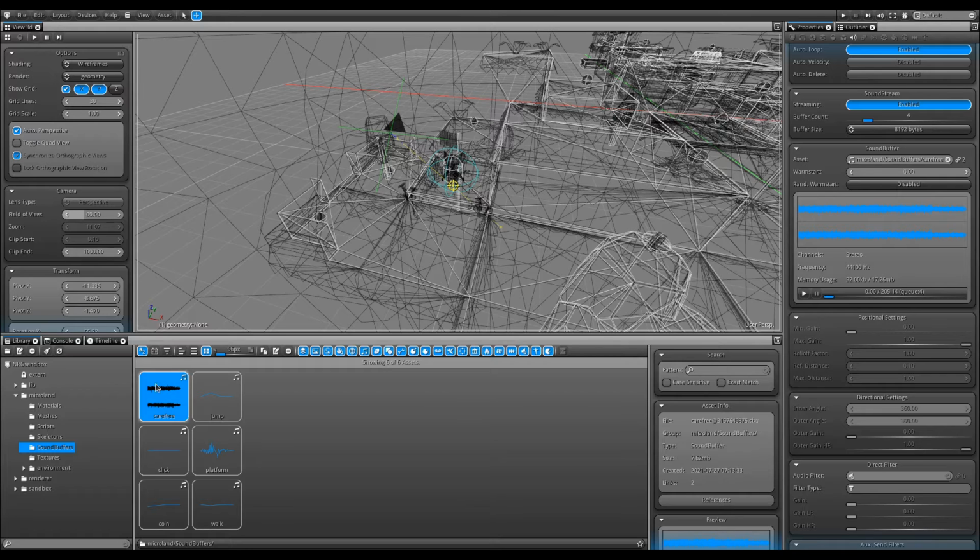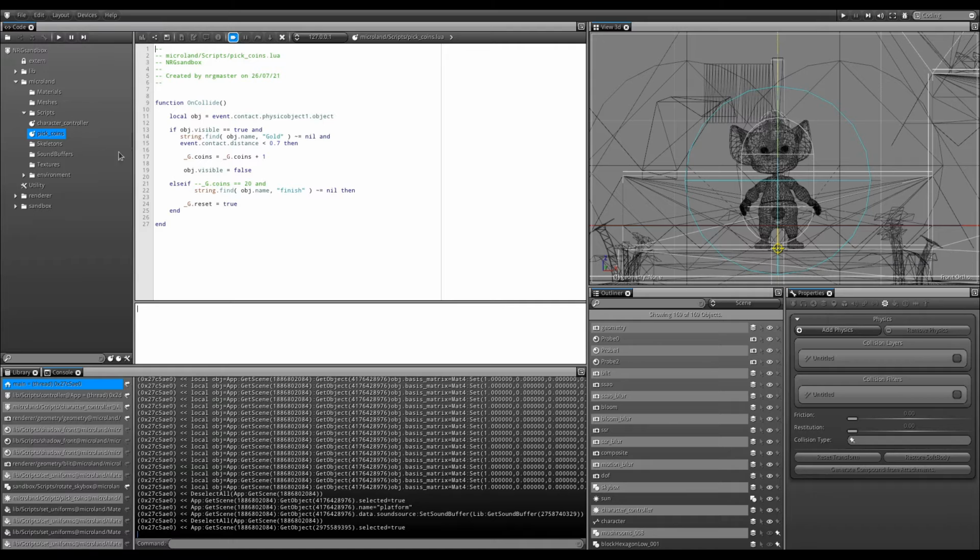This one doesn't really need any type of coding whatsoever because it starts by itself, but all the others require some sort of coding. So we're going to jump to our coding layout, and let's say, pick coins. I got this file loaded right here. So let's start with pick coins. So under the MicroLand script pick coins, we are going to now add the following code.